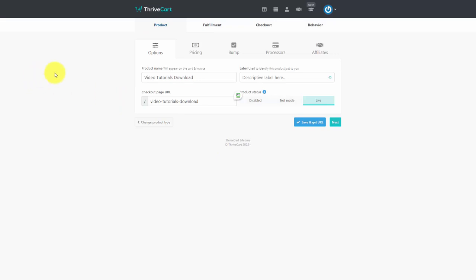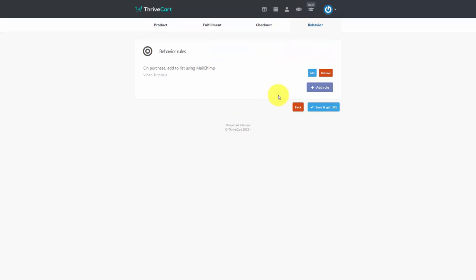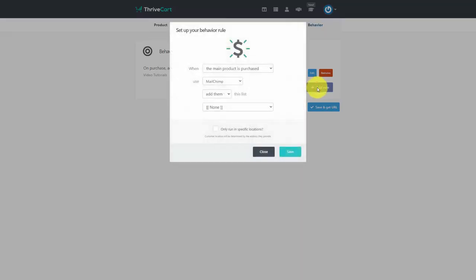So for example, if you were using Thrivecart for your sales process, you would make sure that at the point of purchase, which in Thrivecart is the behavior area, you'd be able to add a process, which Thrivecart calls a rule, where when the product is purchased, the individual is going to be added to a specific autoresponder list that you have integrated with your shopping cart.